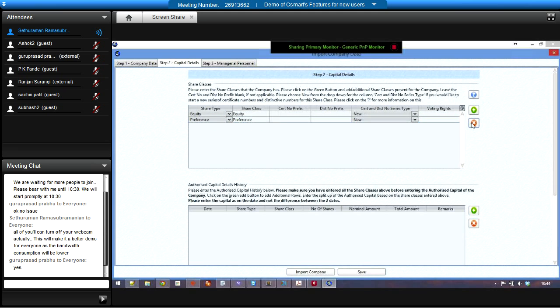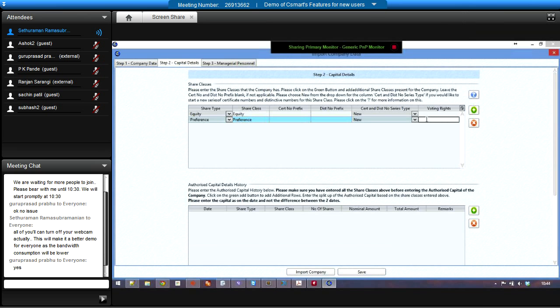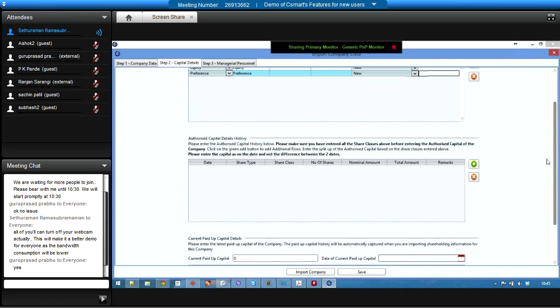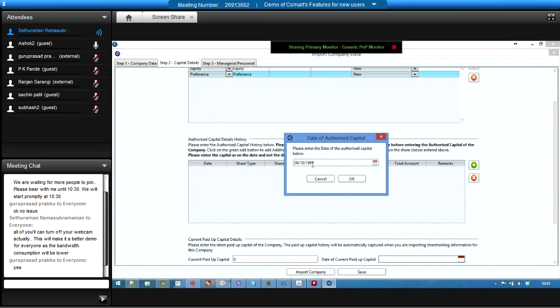So to make it simple, let me just remove these share classes. You can enter the voting rights over here that were associated with that particular share class. This is just for your information. It will be available on master data after you import it so that you can remember. Now, we'll move on to entering the authorized capital details history.